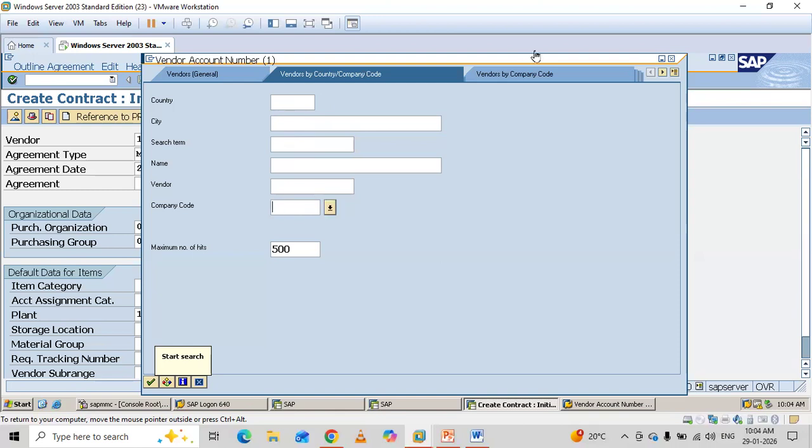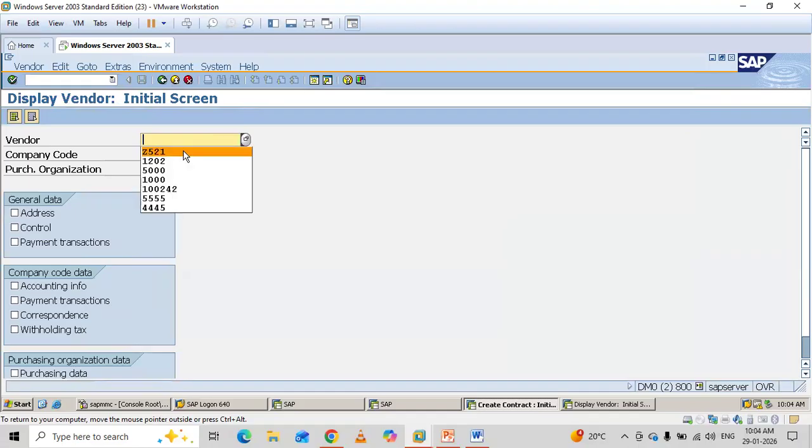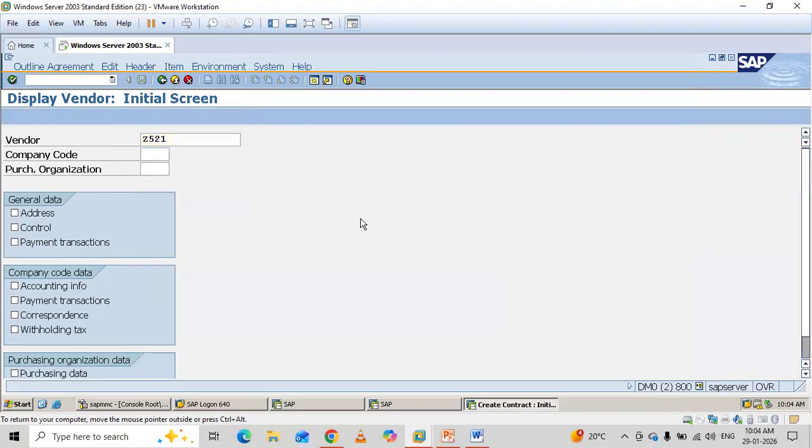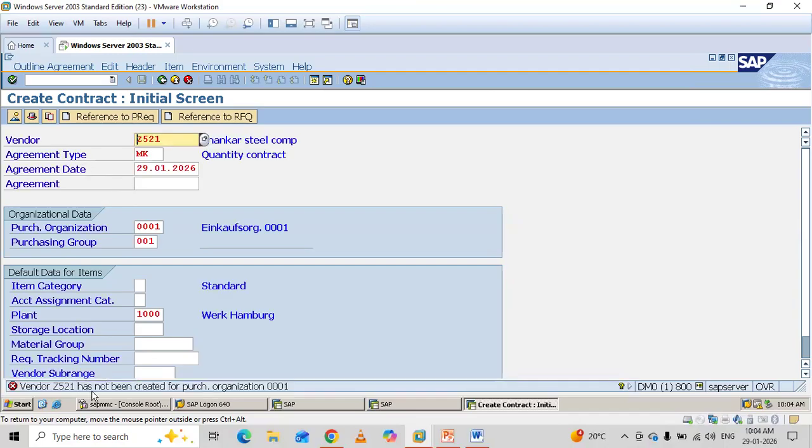Last time we had created something, right? I'll just check that. Show 03. Because this is a standard one, everyone had created that one. Okay, I will just take this one. I guess the contract already existed. I have changed the not created for purchase. Okay, purchase organization.